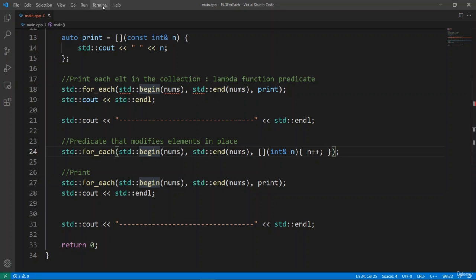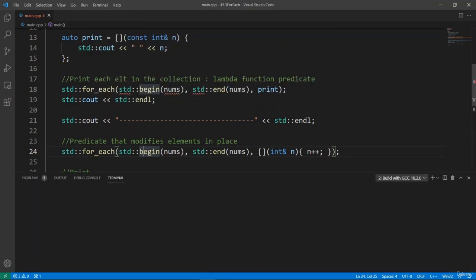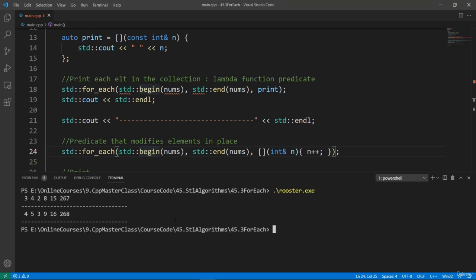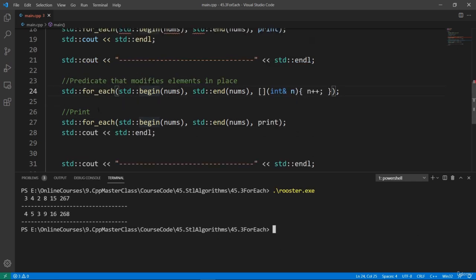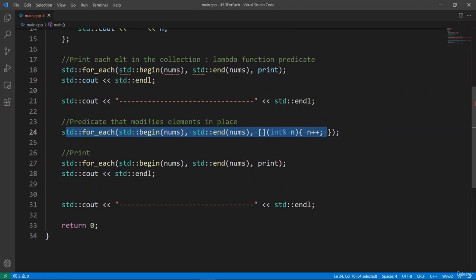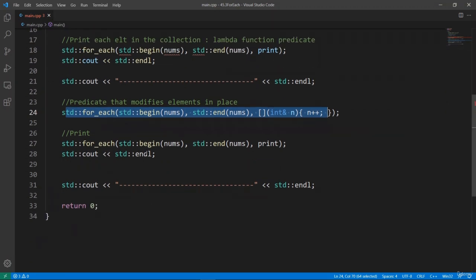Let's pass this through the compiler. We are going to use GCC. The build is good, so let's clear and run rooster. We're going to see that after we modify our collection and print it again, any element will have incremented by 1. You see we had a 3, now this is a 4. We had a 4, now this is a 5. We had 267, now this is 268. We were able to increment our data using the for each algorithm, and this is something you can do in your C++ programs. Let's do another example.